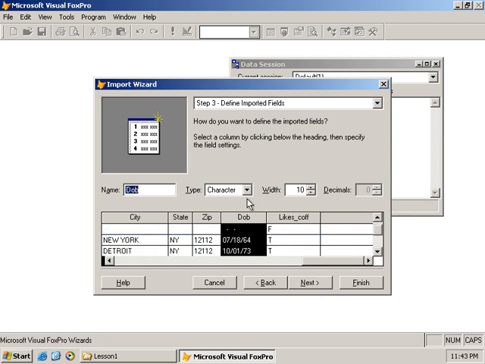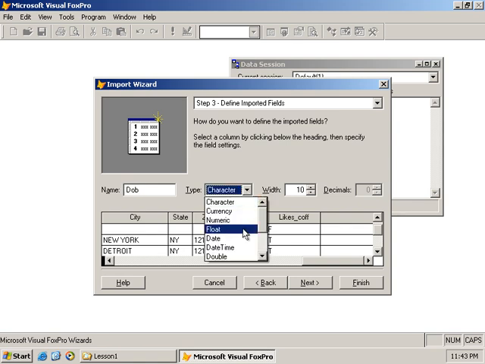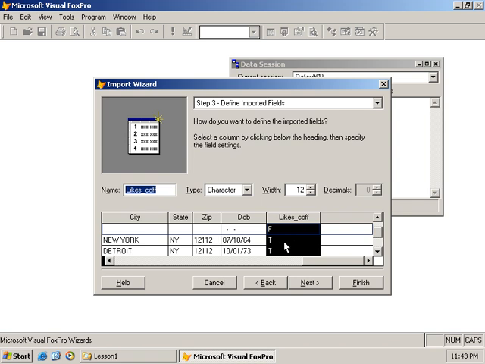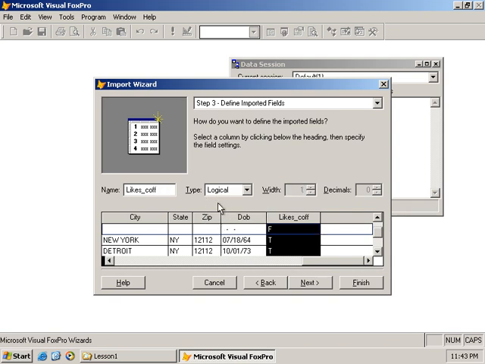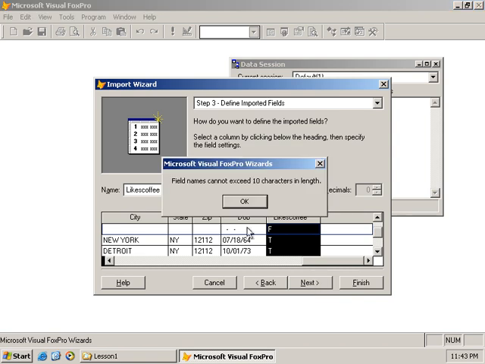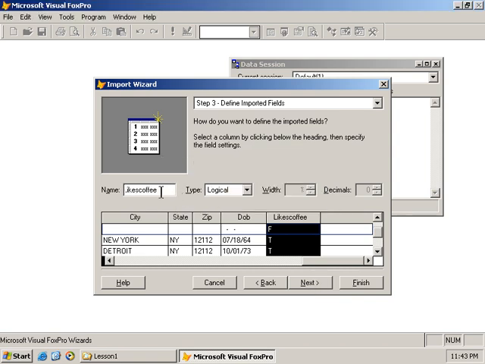See, now this is treated as a character type, and I'll tell it to make it a date type, which is automatically 8. Of course, it determines this is also character. I'll say it should be a logical type, which will be 1, and I'll change the name to match my name, which is likes coffee. Okay. One of the E's will drop off because it's a free table and can only support a maximum of 10 characters. Actually, it's telling me now, so alright, fine.